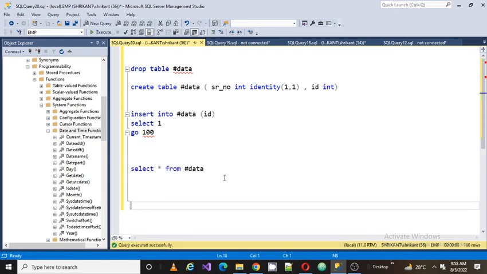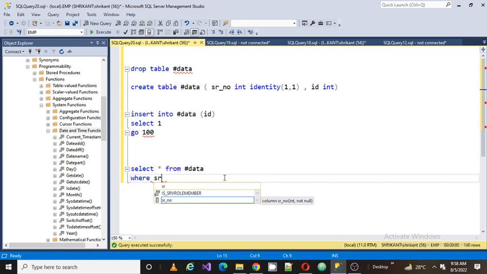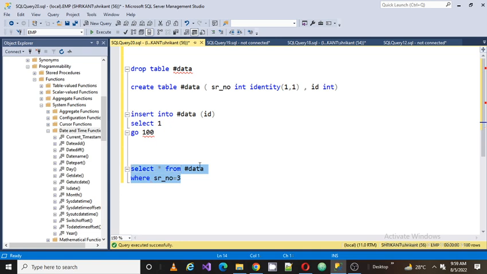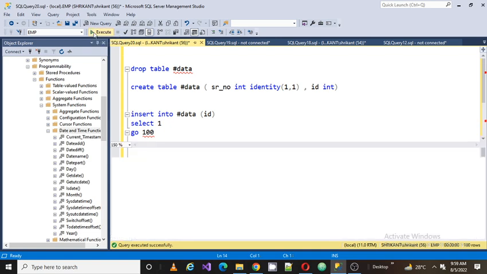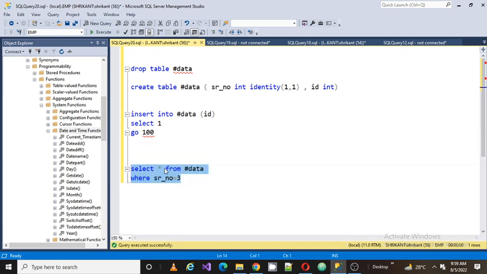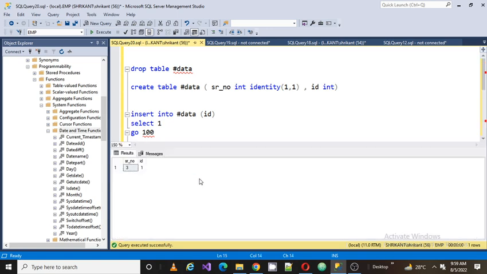So how would I delete that? Just before deleting, I'm verifying the data. Select where SR underscore number is equal to 3. Let's select the query. Now I can see this record is present. My supervisor said just delete it. I will simply write delete, and then I'll select the code and execute.